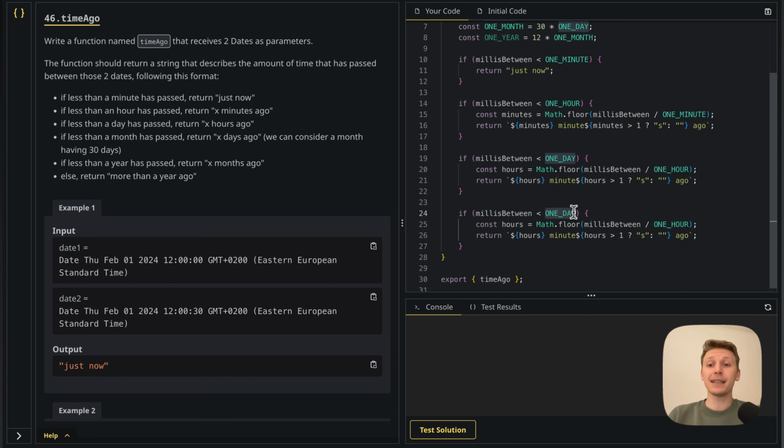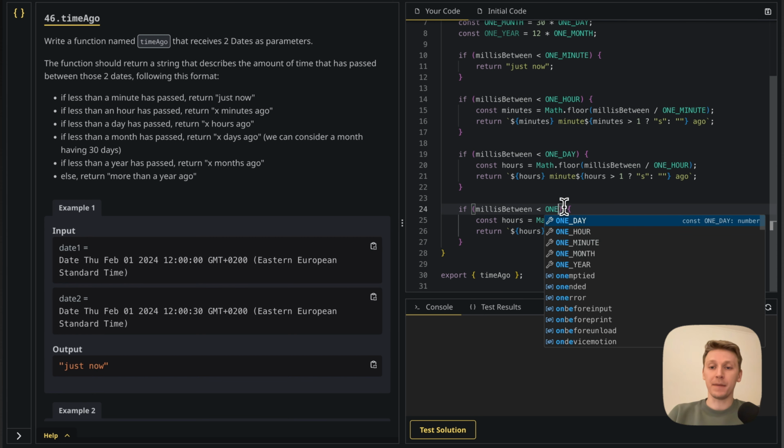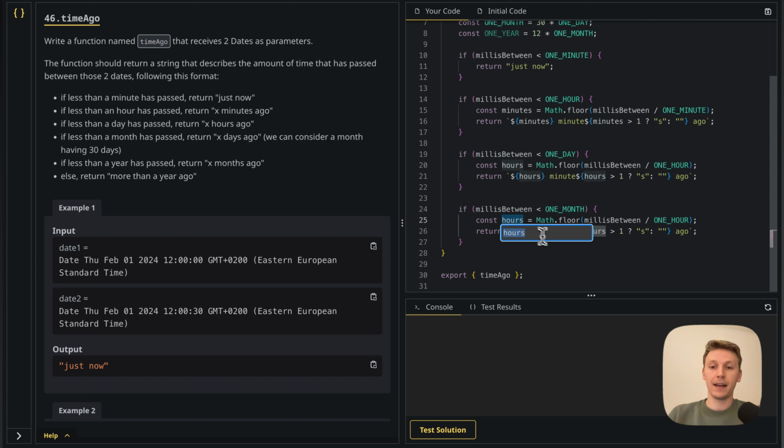Let's move forward, and I'm actually going to copy paste this, and I'm going to say, okay, if it's not less than a day, maybe it's less than a month. So I'm going to say 1 month, and here, instead of hours, we're going to have days, and here we need day, and actually, here we need hour as well. Okay, this looks good, fixed it. It's good we caught it now.